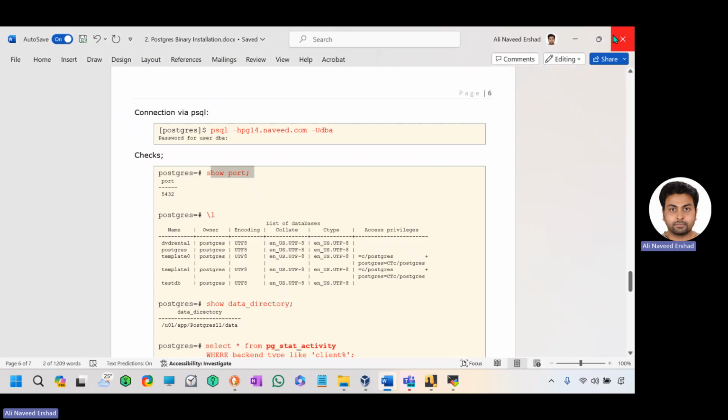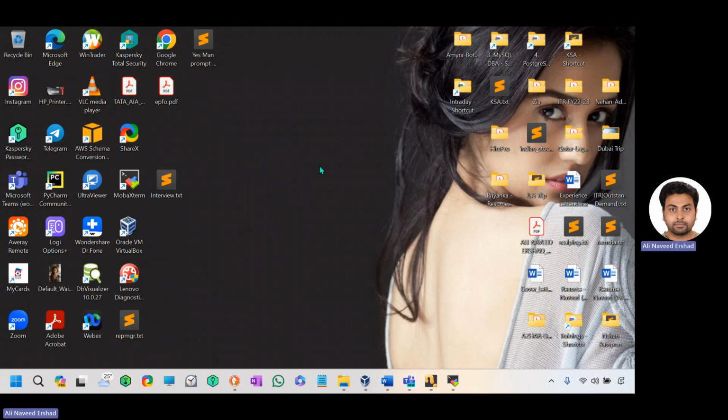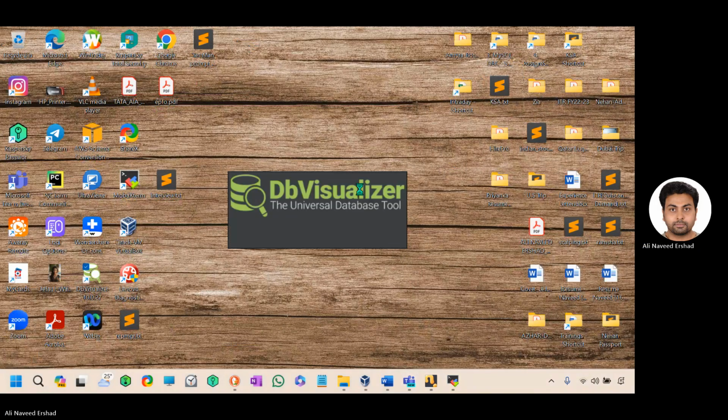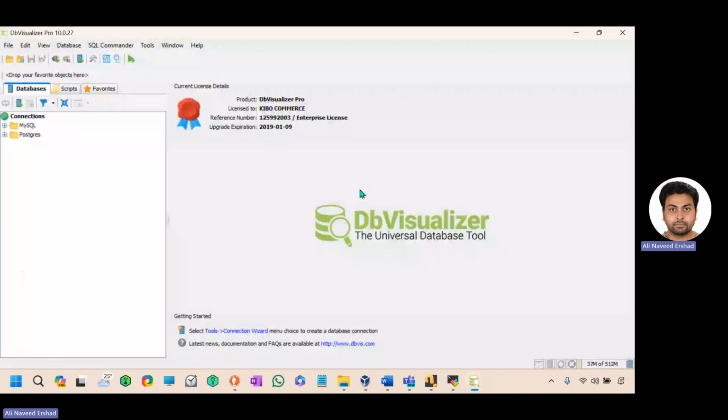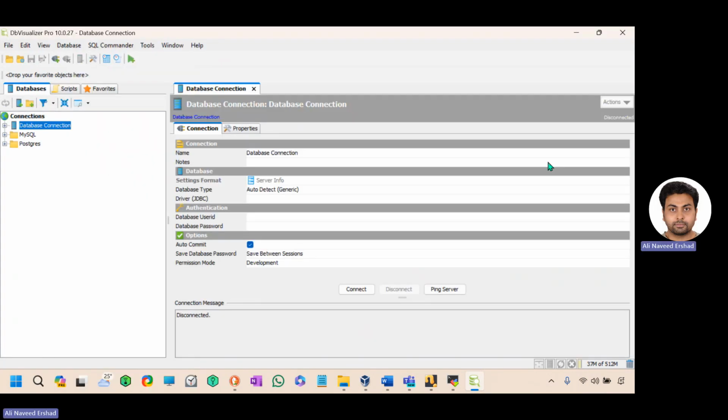Now let me do one thing. Let me try to see if I can log in from DBeaver. Let me log in through DBeaver, and this is the client. You have pgAdmin and DBeaver; so many clients are there through which you can check whether you are able to connect or not. So let me go here and click on the connection on the left side. Click here, create database connection.